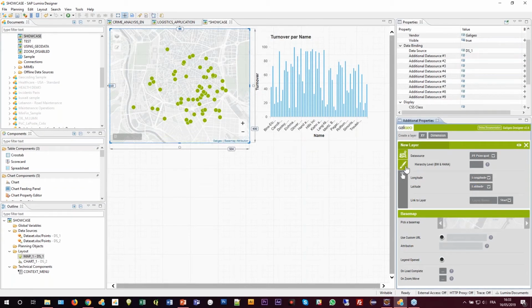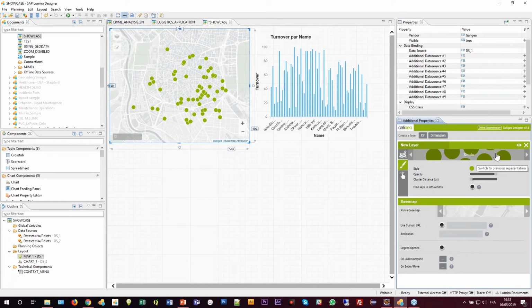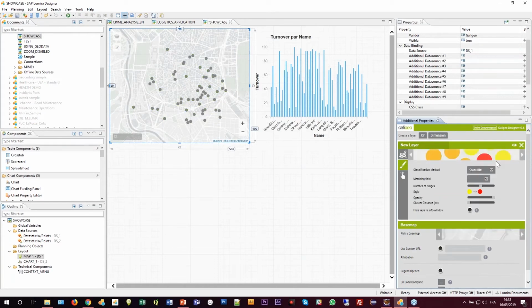I want to apply the turnover. Okay, that's fine. By default, this is my simple visualization. Let's switch, for example, to the class breaks one, pick the turnover. Okay, boom, automatically I have my turnover. I'm not happy with the color. I want it to go from green to blue. Okay, I click and it's going from green to blue. I want that to be a little bit transparent. I can play on the transparency right there. Okay, that's fine.